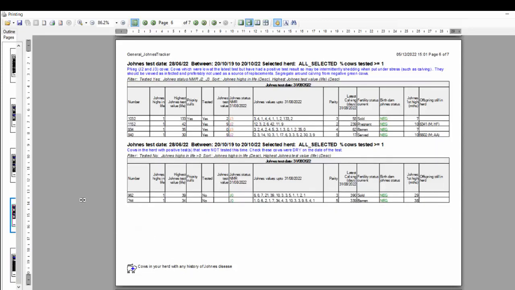So you can print out this report, save it from the print preview as a PDF or as a Word document. You can run that for any herd that is testing through NMR as a herd-wise scheme, and all of that data will be downloaded automatically.